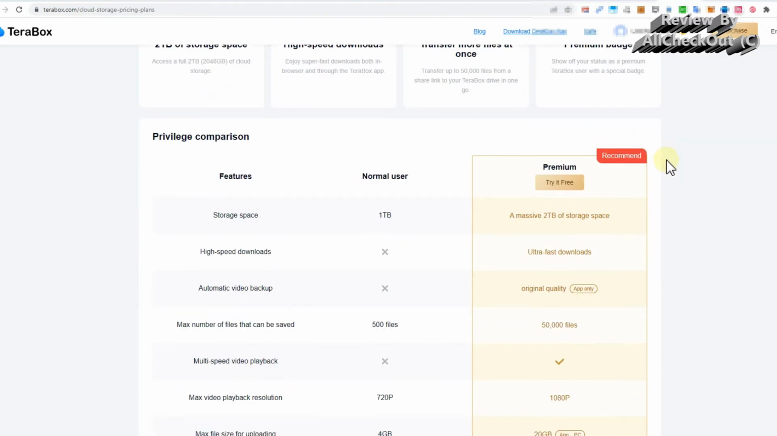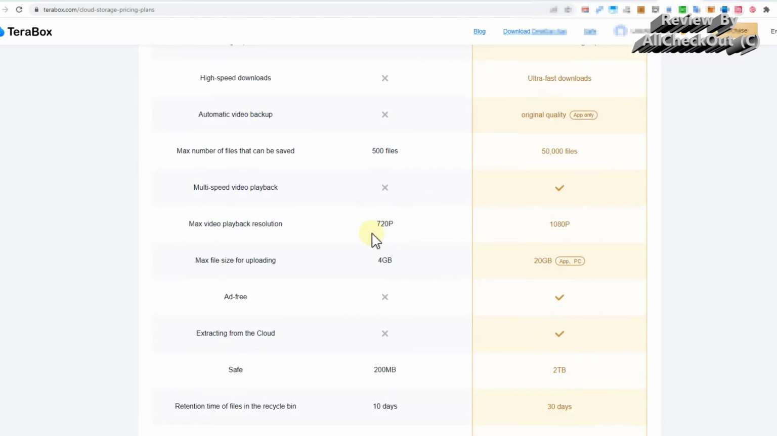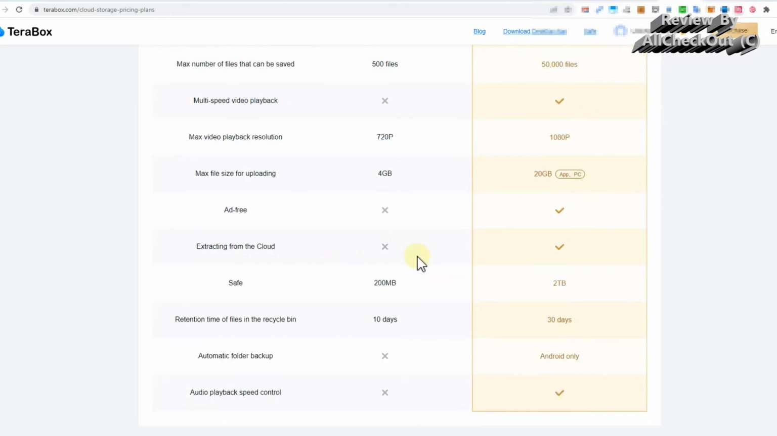So here we have a nice overview of the features, especially a comparison of the free and premium versions, and you can see that already in the free version you definitely get 1 terabyte for free, but it has some limitations. There are only 500 files allowed. There is a maximum video playback resolution of 720p, a maximum file size of 4 gigabytes, and so on and so on.